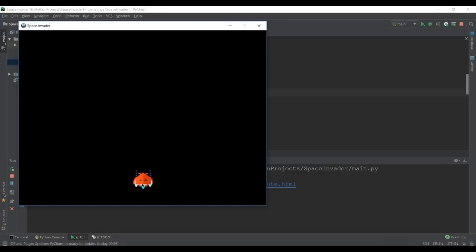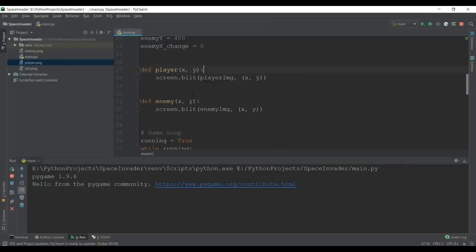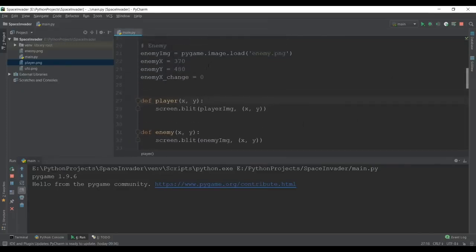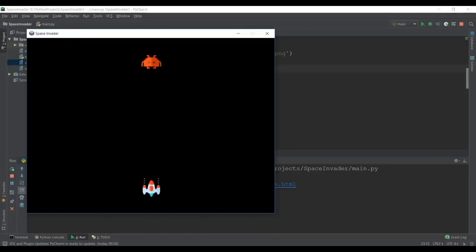So now you can see that the enemy is on top of the spaceship, but this is not what we want. We want the enemy to be somewhere on the top. So maybe in the middle, but on the top. We can let the enemy X remain the same, but I'm going to change the enemy Y to something else. Let's give it a value of 50. I've already tried it out, and 50 looks pretty good. So let's see how it looks.